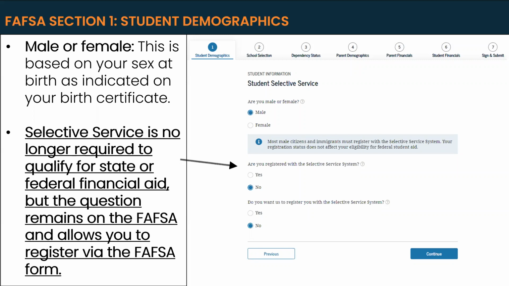Recent legislation just passed, and Selective Service is no longer required to qualify for state or federal financial aid. But because this is brand new, these questions are still on the FAFSA. So for your male students, definitely advise them that they don't have to register with the Selective Service. So if they do select no, it's okay. It won't impact their eligibility for federal or state aid. Even on the California DREAM Act, it does ask if they're male or female. And similarly, they're no longer required to register with the Selective Service for the California DREAM Act as well.